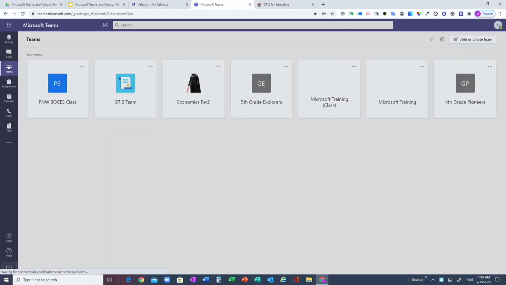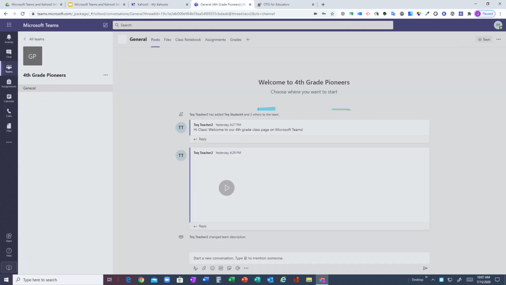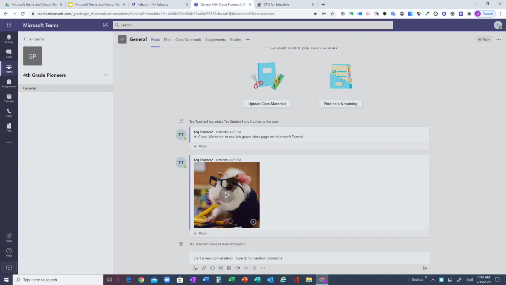Okay, so I'm going to head back to all of my teams. As I mentioned before, we can add it while we are already in a chat or in a team, or we can go to our apps marketplace and add it from there. So let's say I'd like to add it to my 4th grade Pioneers.